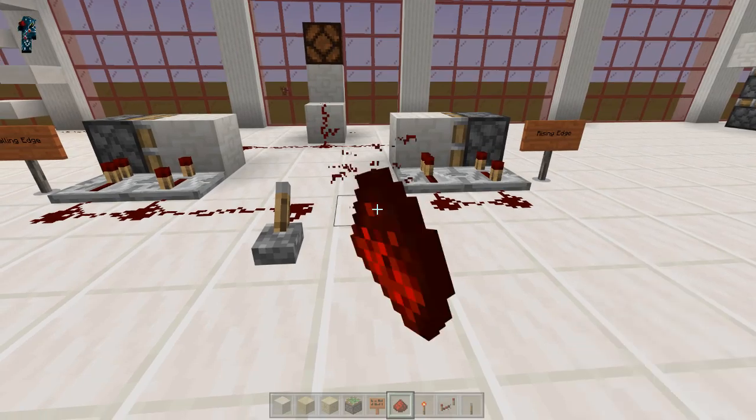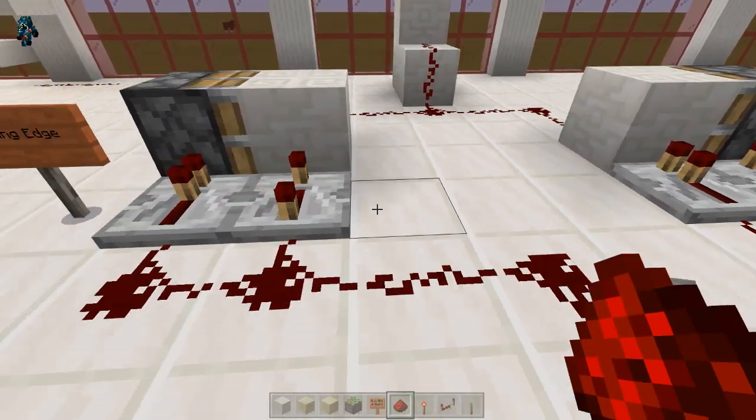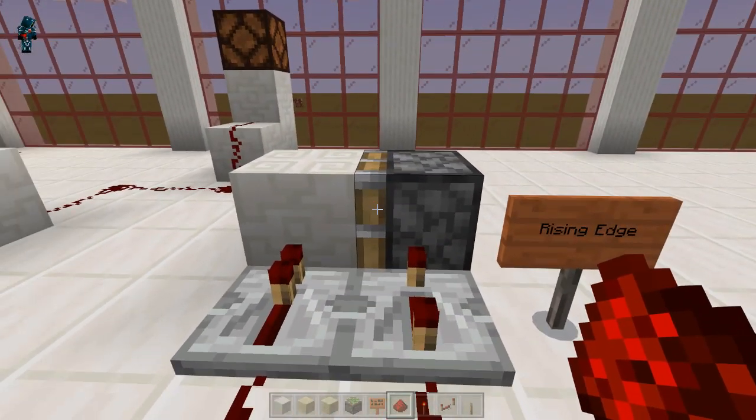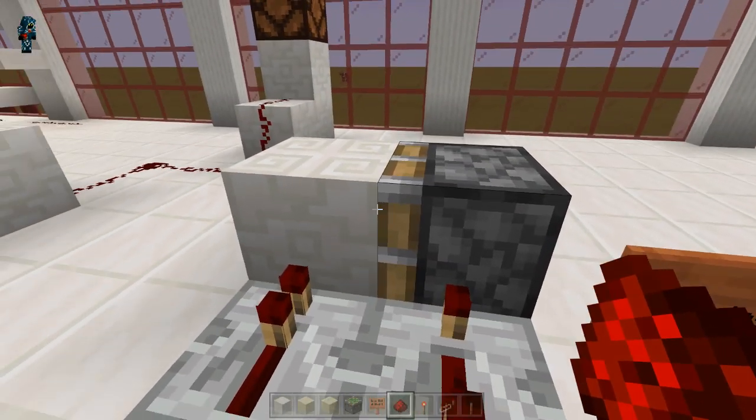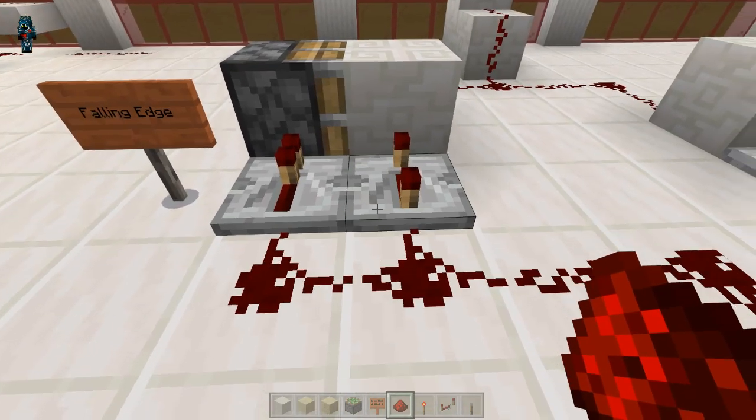Now, what about a falling edge? Well, it does exactly the opposite. Notice the repeater configuration is the same, but the piston's facing the opposite direction. You can just do that by flip-flopping this as well.